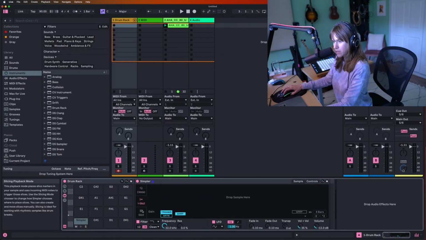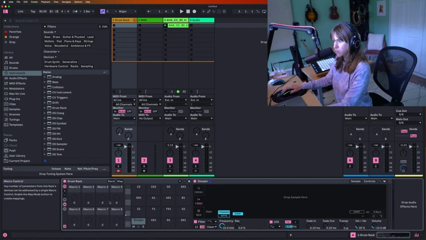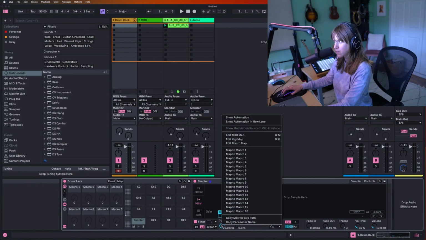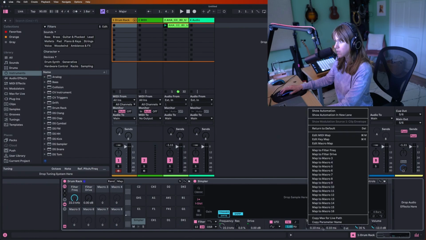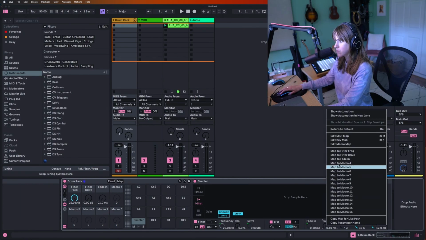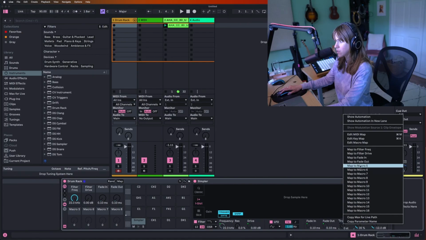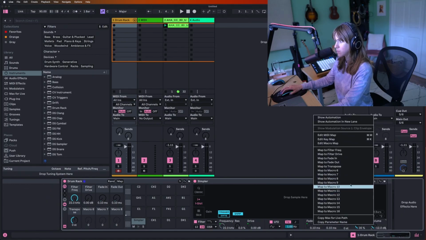Now, I like to map some of my parameters to the macros here so that I have some fun options for manipulating my samples once I've sliced in a new MIDI track. We can do it very simply just by right-clicking on any parameter that we'd like to map and choosing the macro. So I'm going to go with first my filter frequency. Fun trick here, if we change the type of filter, we may get a drive option. We can map that to a macro too. Let's do our fade in, our fade out, our transposition, and maybe the volume.